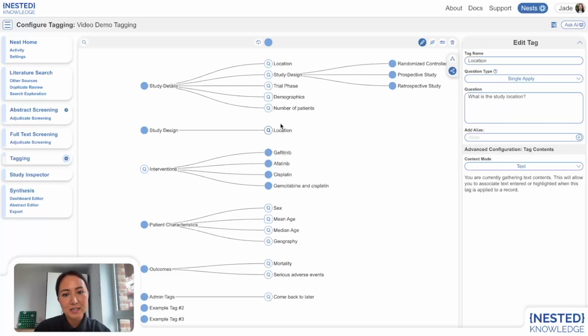And you'll notice that it turns from a blue circle to a Q for question, so we know that it is now a question. You can add in an alias at any time. This can be most helpful for field-specific studies, any acronyms that you have that would help the researcher as they're going through and extracting data. The last part is tag contents. I'll come back to that later.